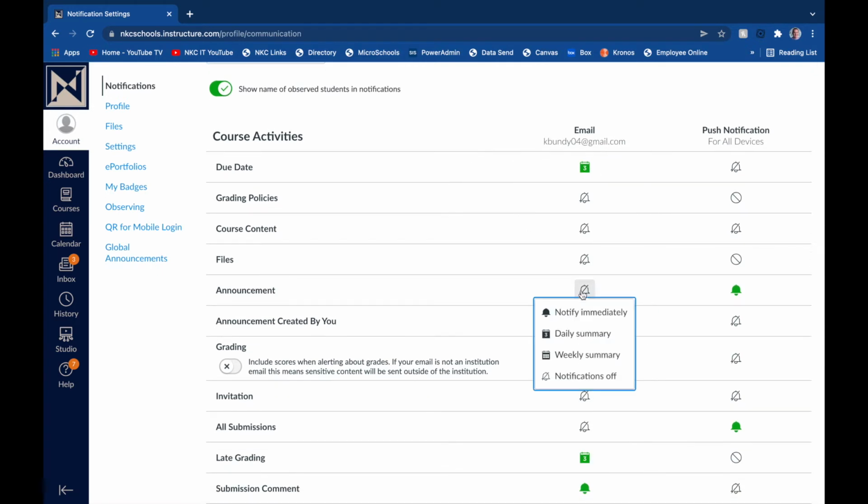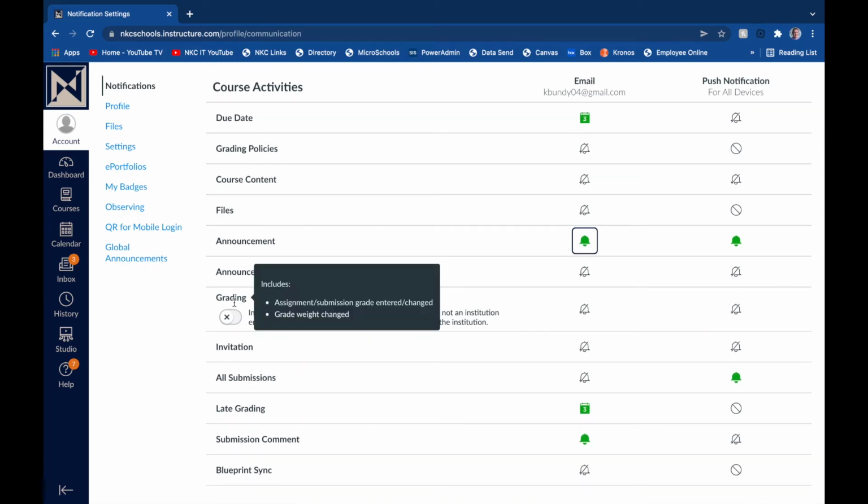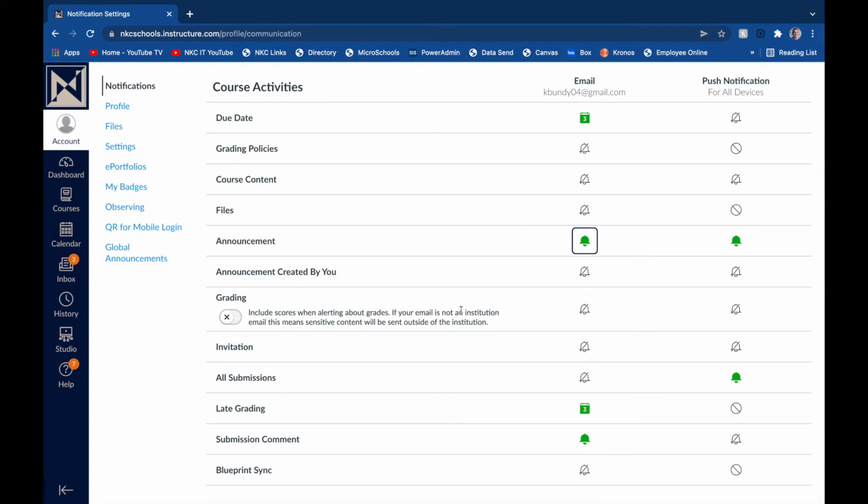Announcement, I would definitely say turn that one on to either immediately or daily. This is where if a teacher posts an announcement in the course, you get that immediate notification to you there. The other one that I would put in would be grading. This is anytime a teacher enters in a grade for an assignment in Canvas for your students. So you can either get that immediately or get that daily summary.